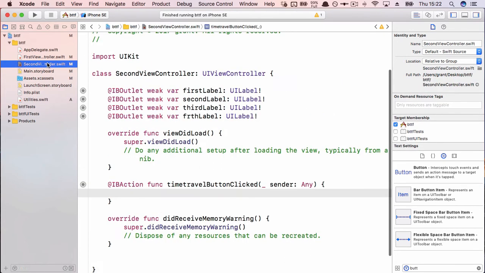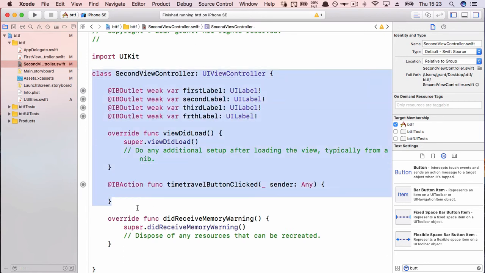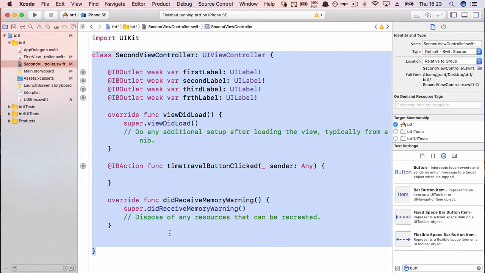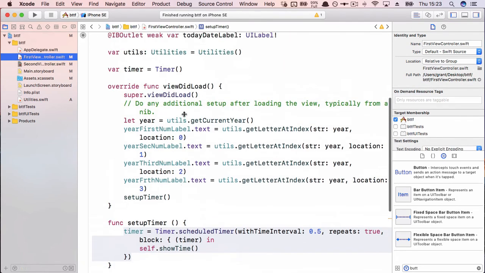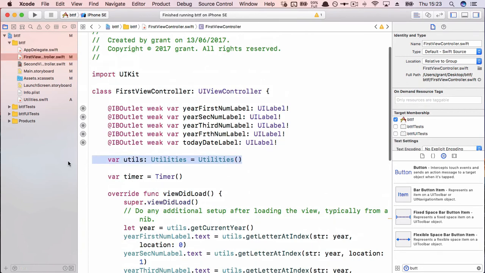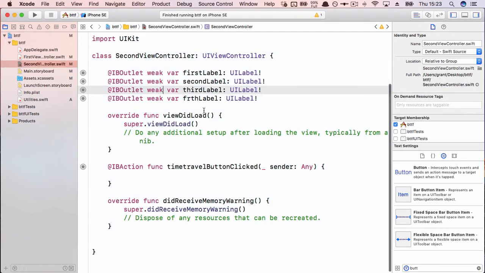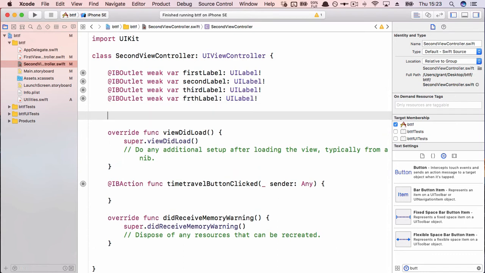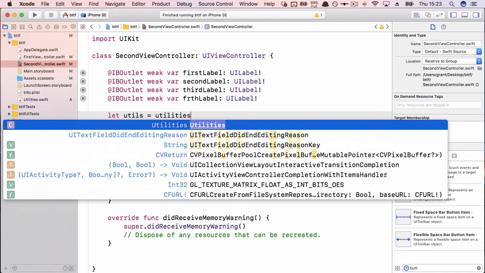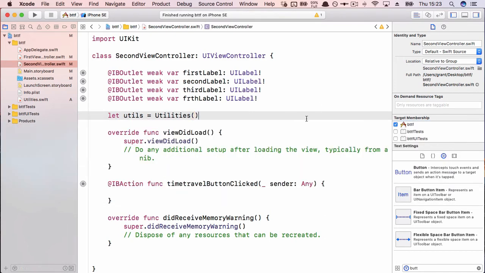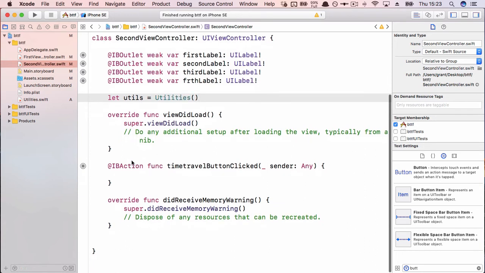So let's go back to our second view controller, and we can pull out that year from our utilities. Now, in this view controller, we don't have an instance of utilities yet. Remember, we do actually have that in the first view controller. We created it here, but this isn't automatically accessible by the second view controller. So in the second one, we can create an instance of it. Let's have let utils equal to utilities. So now it's available for every function in this class to use.